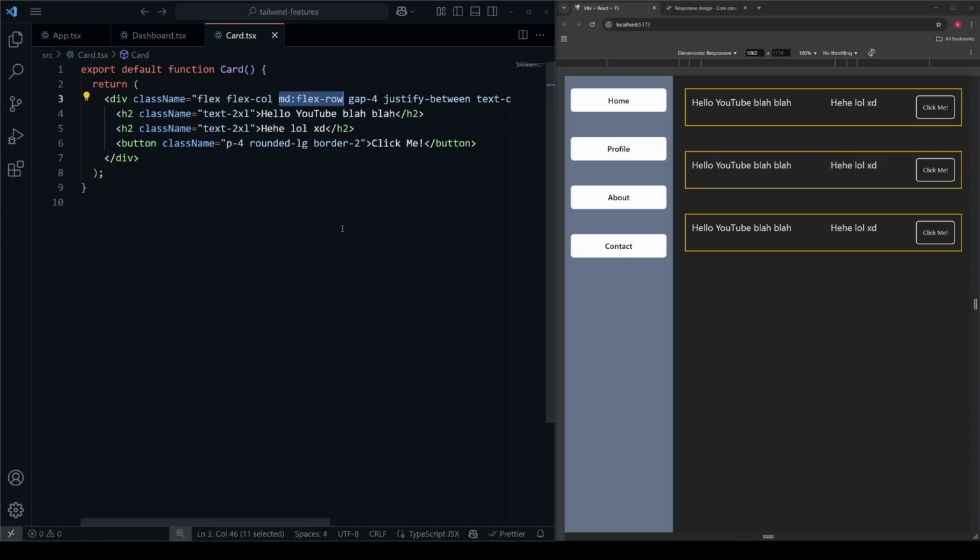If I want to change that, and now I want this breakpoint to be in relation to the card, I can simply add an @ in front of this breakpoint, and after the breakpoint, do a /, then the name of the container I want to reference, which I named dash, and that's it. It's that simple. All that this line right here is saying is when the dash container is above size medium, we want to apply flex row.